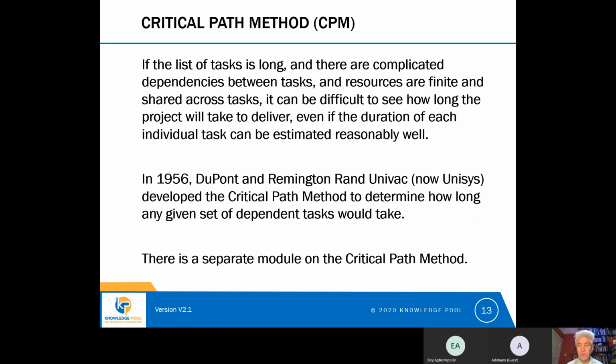Yeah, so this is where we got to in the session last week. We were talking about the critical path method developed in 1956 by these two companies, and it's a method that would determine how long any given set of dependent tasks will take. And that's exactly what we need to do if we're trying to estimate how long a project is going to take if we plan the project as a series of dependent tasks, which is what we do with activity-based planning.